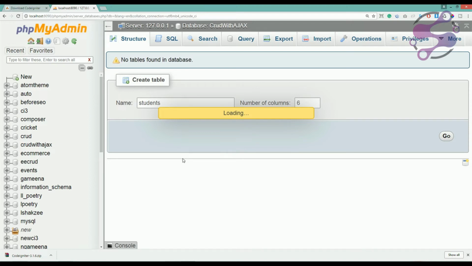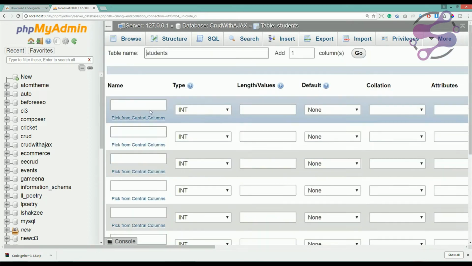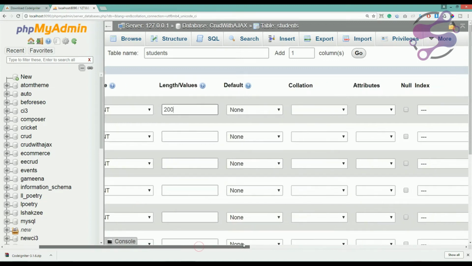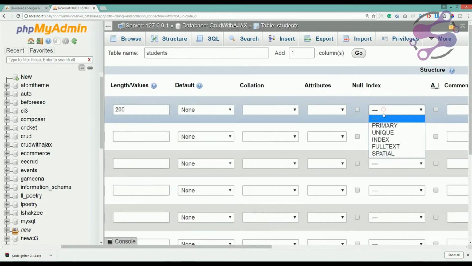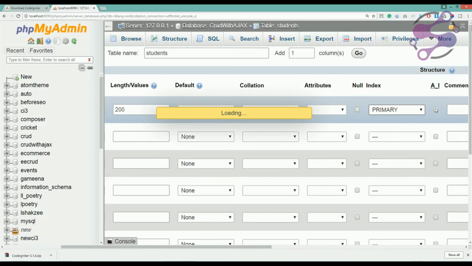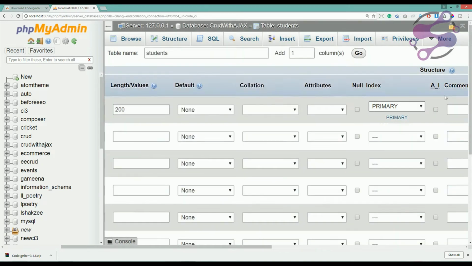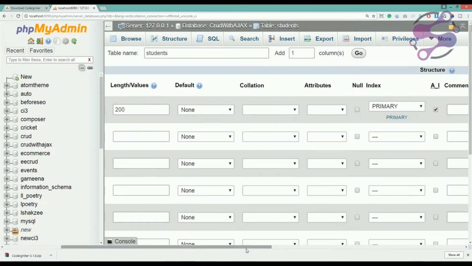Now we are going to set the first one: std ID means student ID. Make sure I is capital. So it's integer. I'm saying 200 length is enough, and I am also saying that the index is the primary key. I am setting this. Okay, so I'm saying go, and this is the auto increment field.